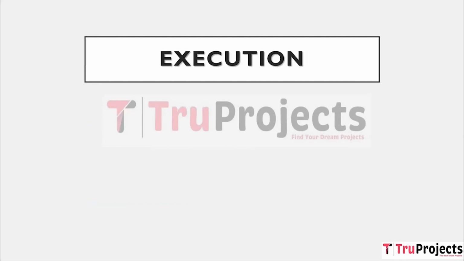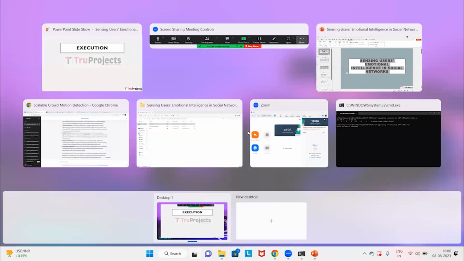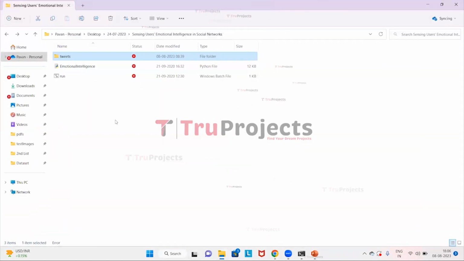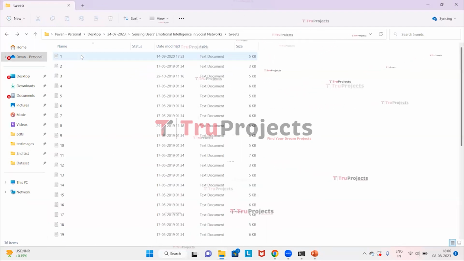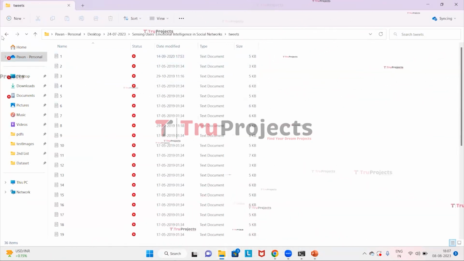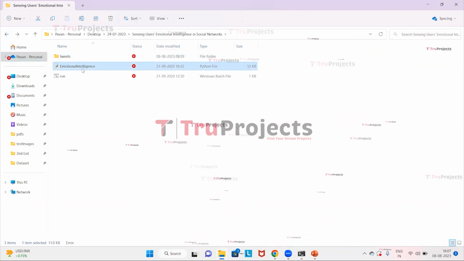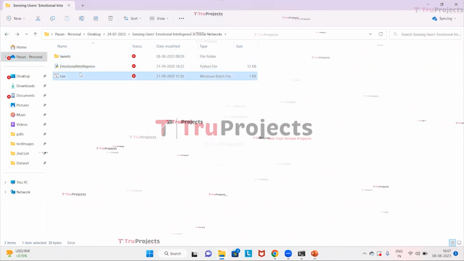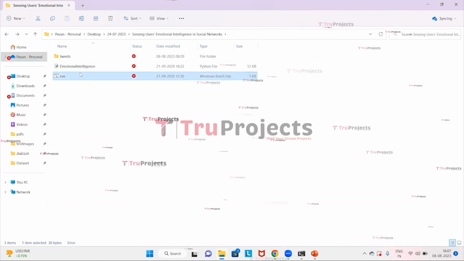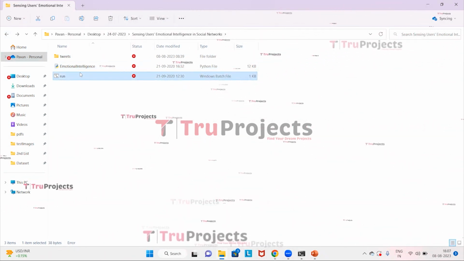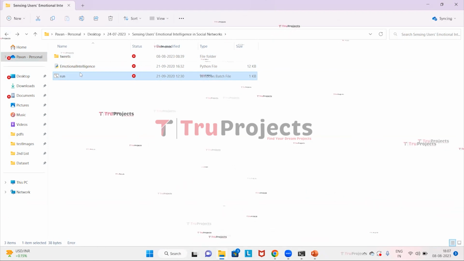For execution of the project, first open the code folder. This is the code folder of the project, and this is the dataset file. And these are the tweets of the data. And this is the Python main code file. And this is the run.bat file. Instead of executing the project in command line interface, we have created a Windows batch file for execution. So double click on it for execution.